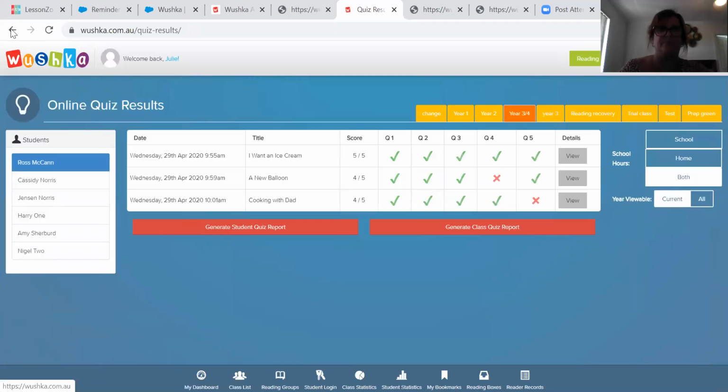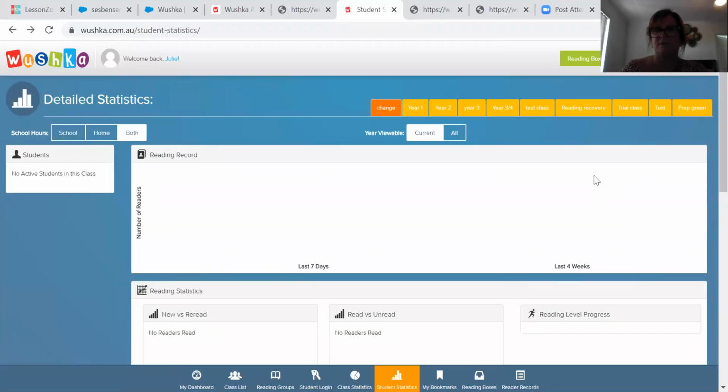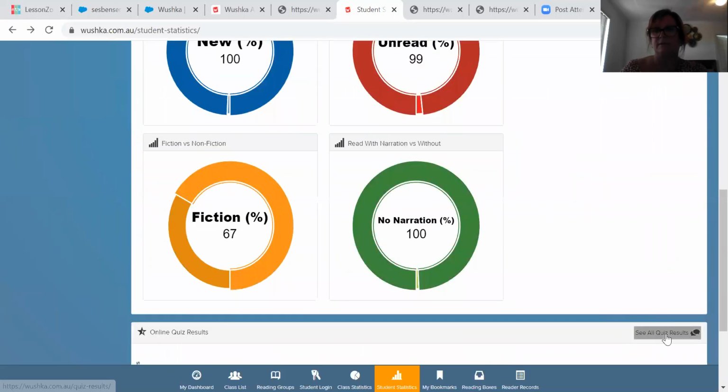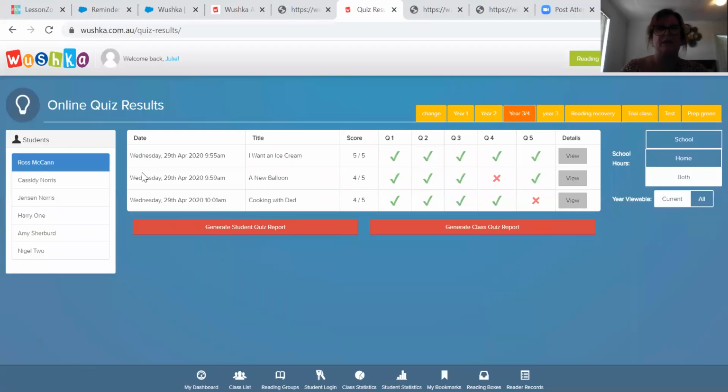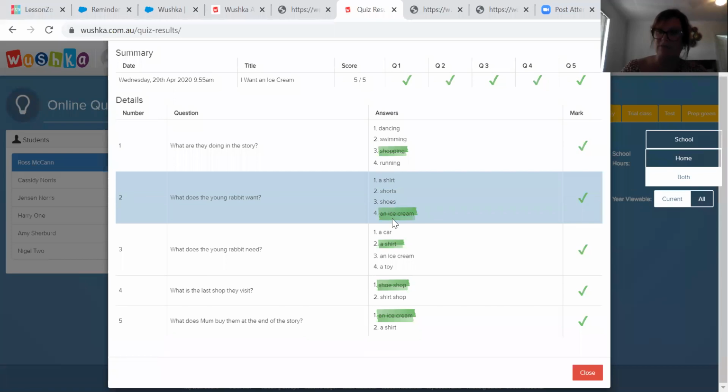So you click on, sorry, I did that a little bit too fast. See all quiz results. So you can see down the bottom. Down here. And you can see the date they've read them, what the title was, how their score was. But to get more information, click on view, and it shows you which ones they got right and which ones they got wrong. Now they get to view that as well.